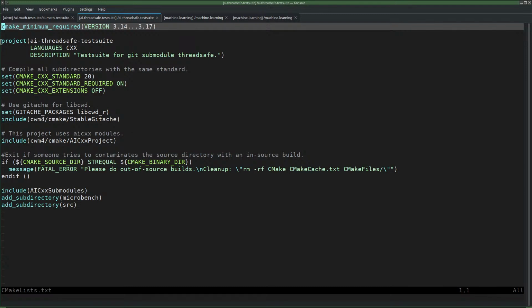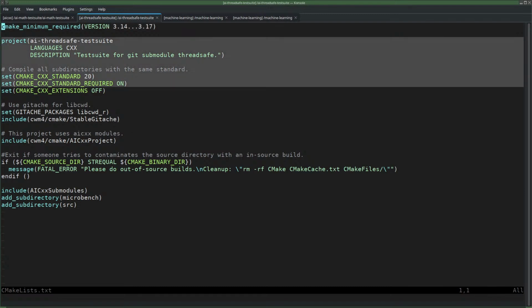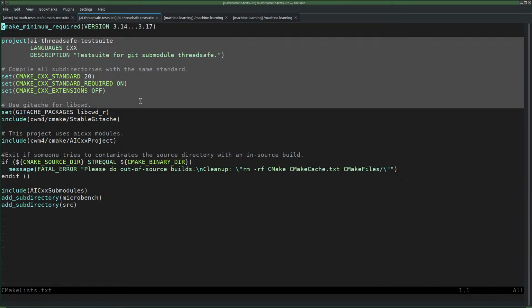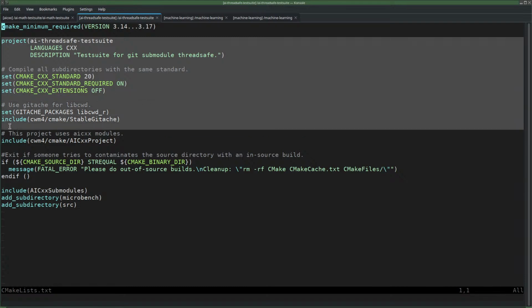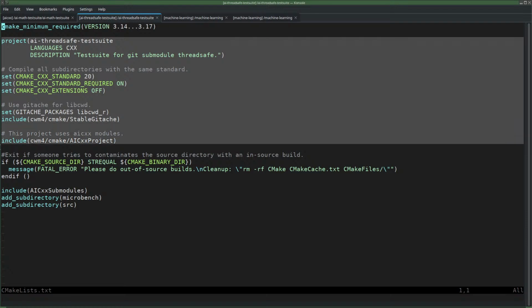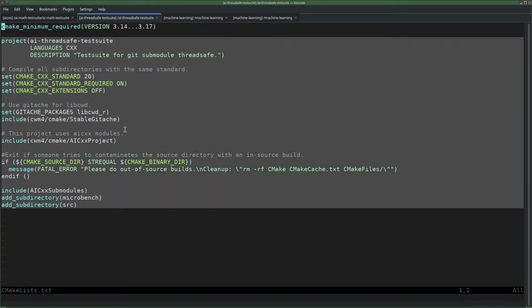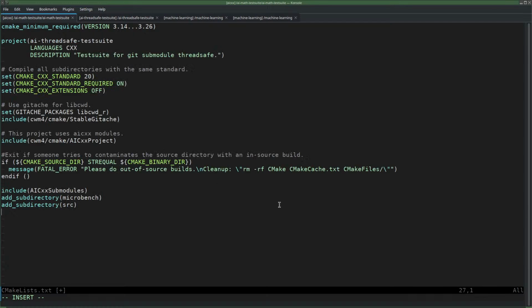Yeah. Okay, we'll make a project. Set the standard. Get the debugging stuff, of course. And that is standard. Everything is standard. Just copy it. Paste. Math. Test suite for git submodule math. Compile all subdirectories with the same standard.